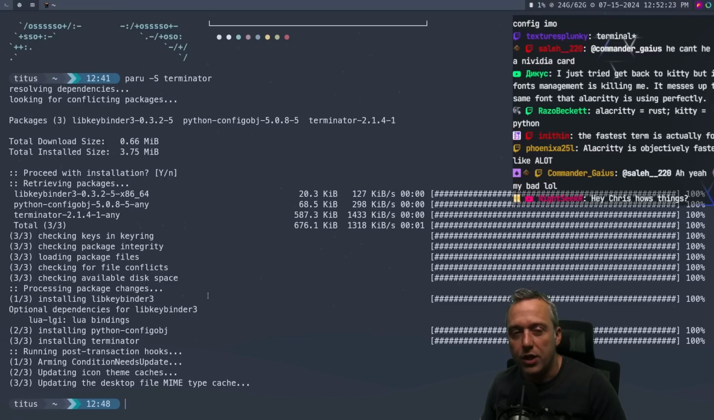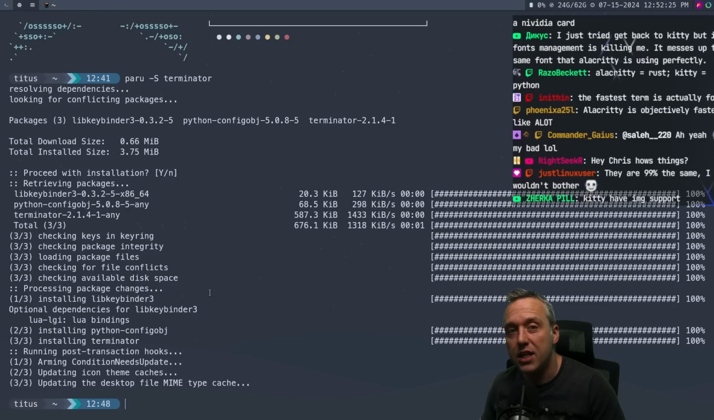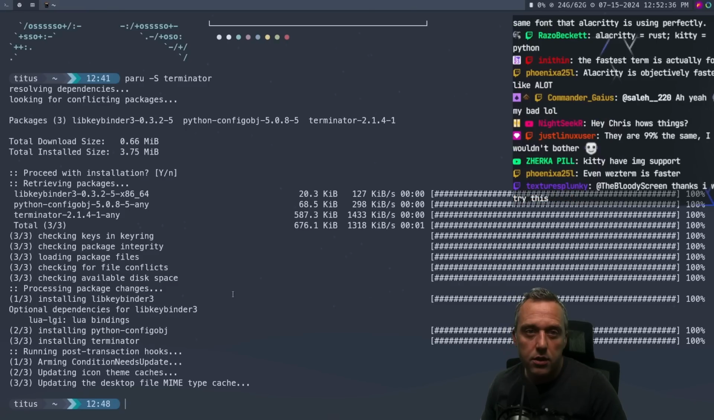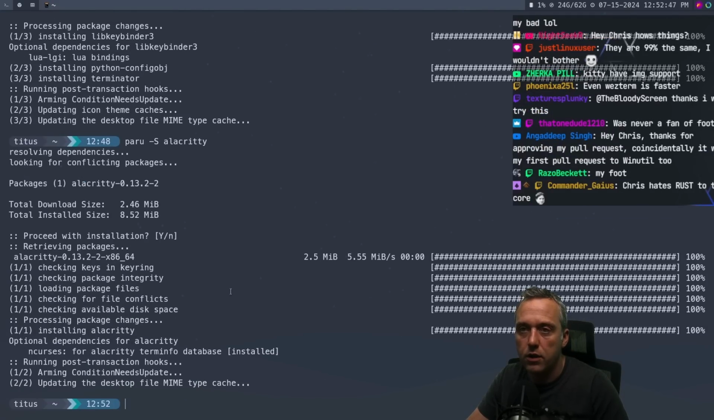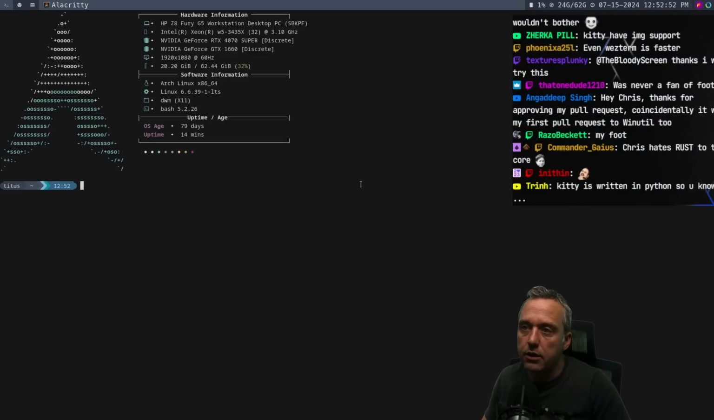Alacritty equals Rust. Oh, so Alacritty's written in Rust, Kitty's written in Python. That's probably the biggest thing. The fastest terminal is actually foot. Oh, interesting. Alacritty. Okay, fine. Let's try Alacritty. All right. So let's look at Alacritty. So here's Alacritty.